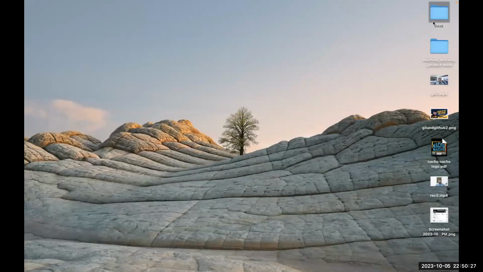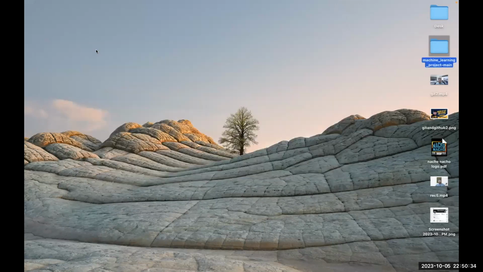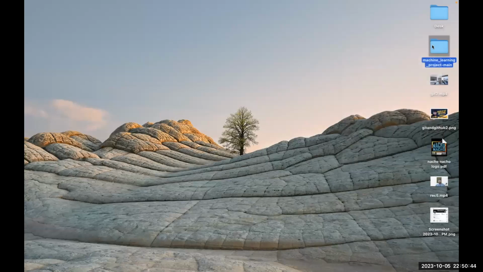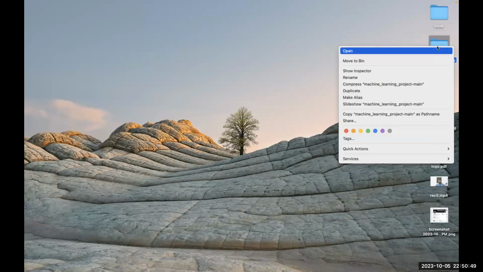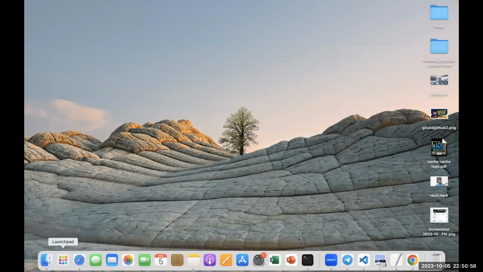Let's say this is one machine learning project. I want to go inside this directory. So what will I do? Those of you who are on Windows, on my Mac you have to right click, then press the option key. Here I am getting copy this as path. Fine, copy this as path. If I copy this, let's see what will happen.